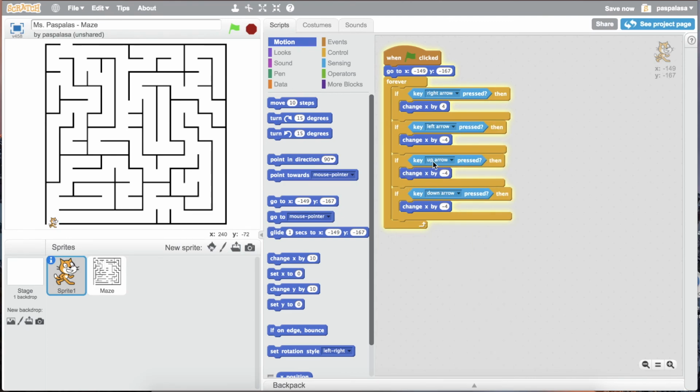Now I actually have to throw away both of these change X blocks, because if you remember from our discussion about coordinate planes, the up and down direction, the vertical direction, is in the Y direction. So I can't change X. I want to actually change Y. So I'm going to pull over 2 change Y blocks. And since on a coordinate plane, the up direction is positive, I'm going to change Y by 4. And in the down direction, it's negative, so I'm going to change Y by negative 4.